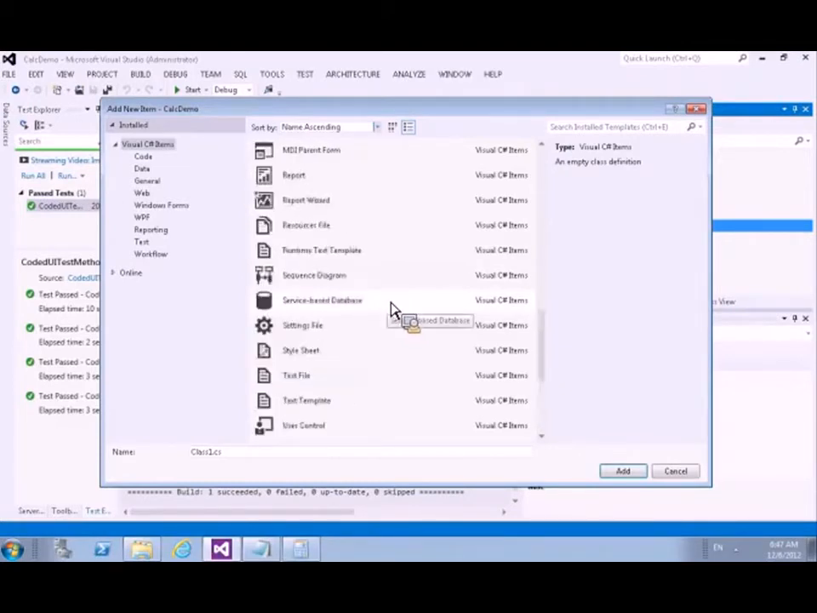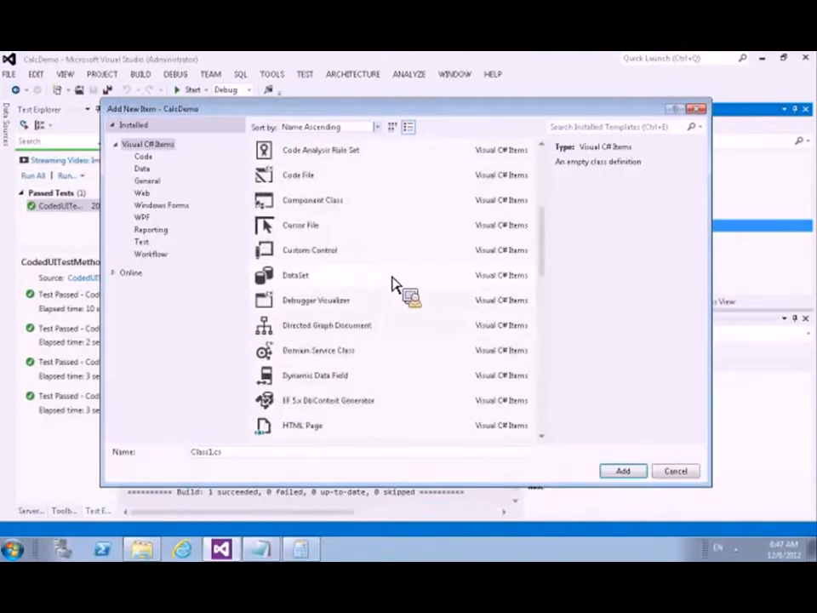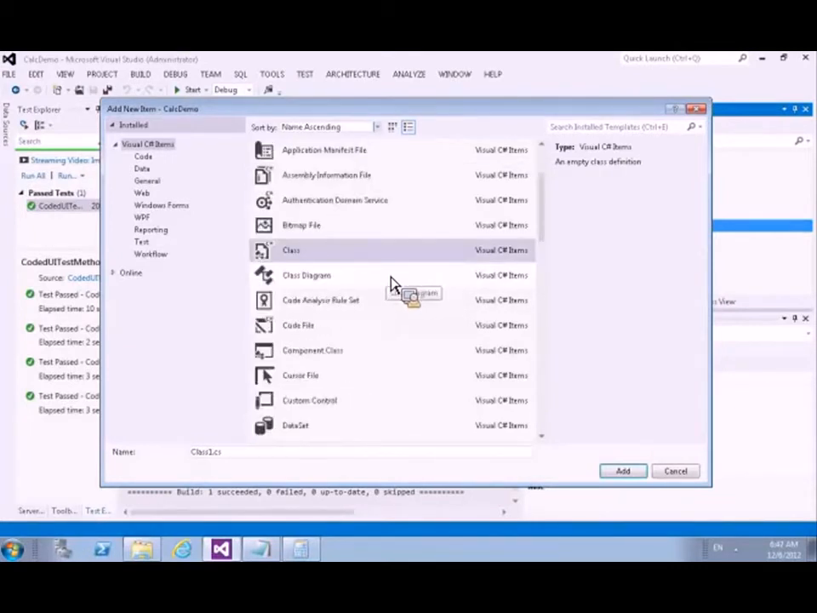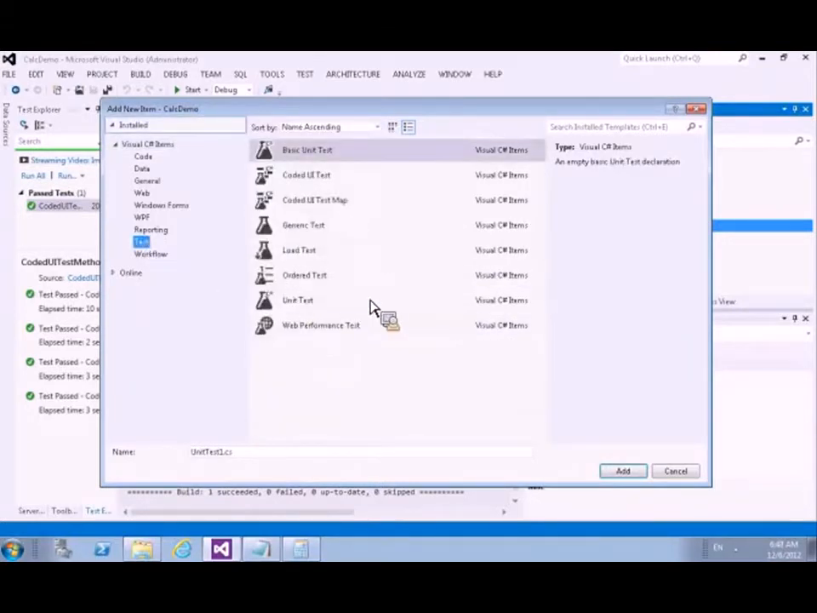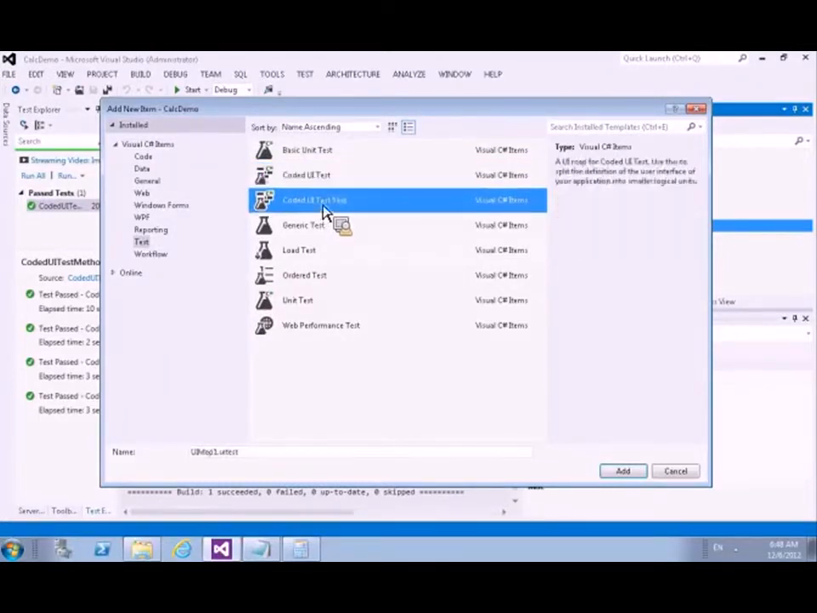Still can't find it. Where did it go? There we go. No. Coded UI test map. I do apologize. My cold is getting the better of me, I'm afraid, and my mind is going.